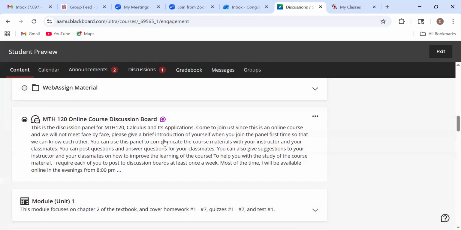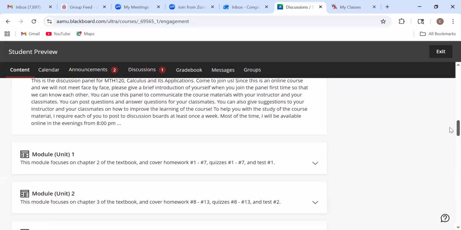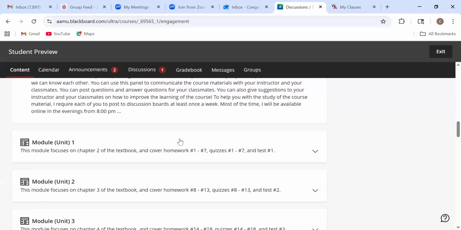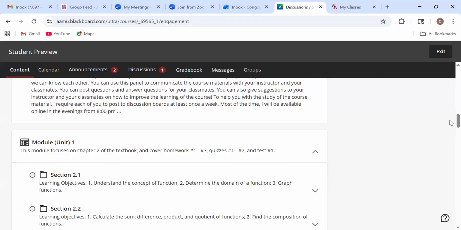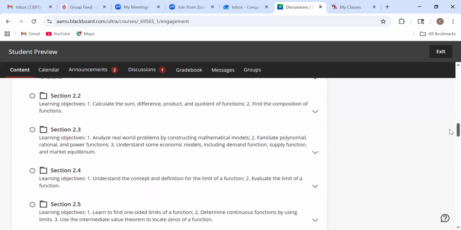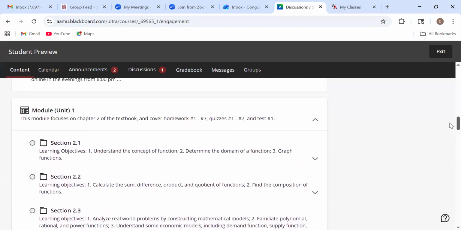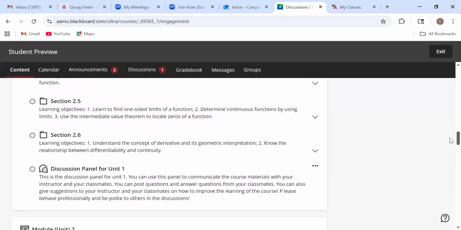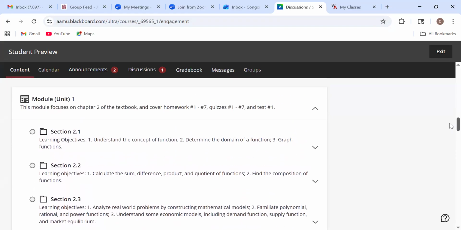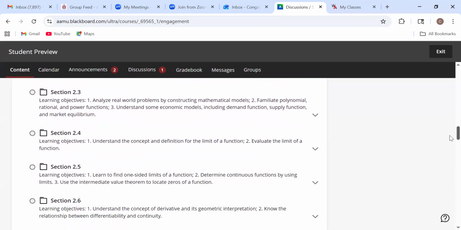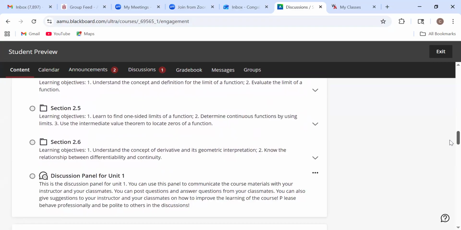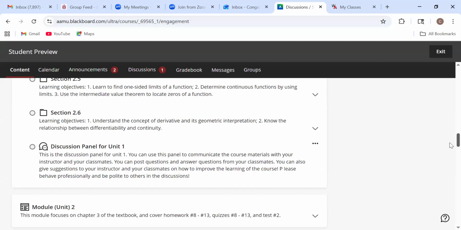And in each module, each chapter, there's also a discussion board for questions specifically for this unit. Each unit has a couple of chapters, maybe one or two chapters. Like in module one, unit one, we have six sections. And this is a discussion panel for the first unit.